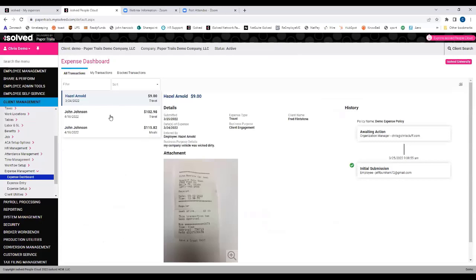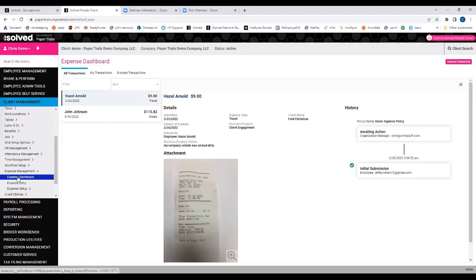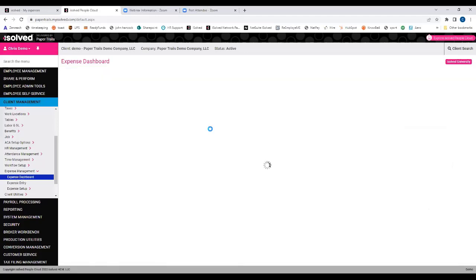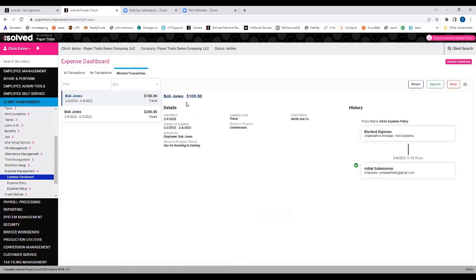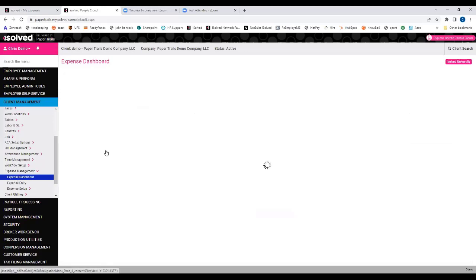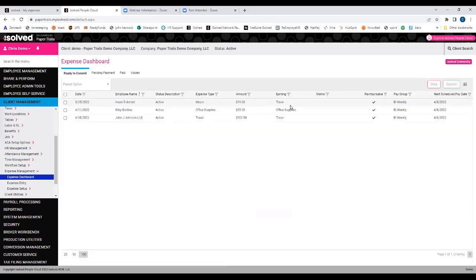I can come back in here again, look at my expenses. This time, because they resubmitted it, you can see we're going to go ahead and approve this one. This is great, right? Go back to my dashboard. I can see all the blocked transactions. I can see a couple of these were rejected for whatever reason, though that's certainly allowed. We can see what may be in progress and what's approved. So now these have all been approved.